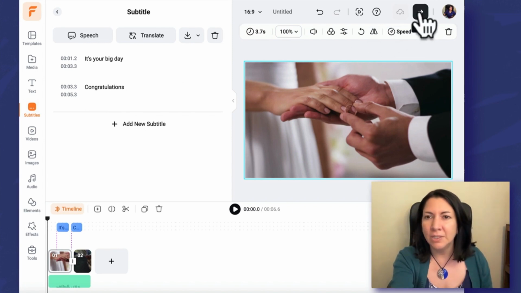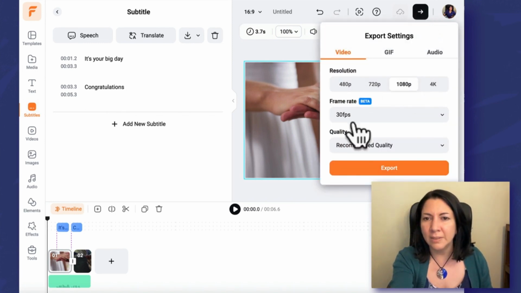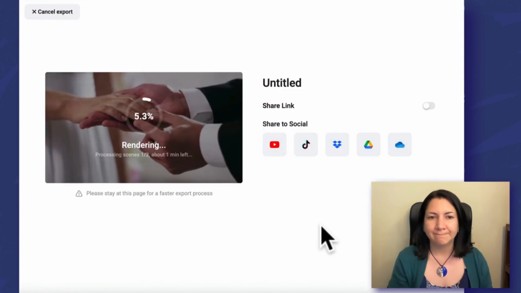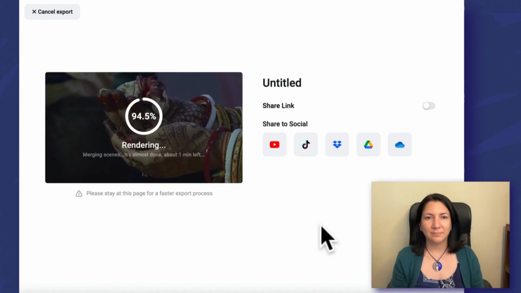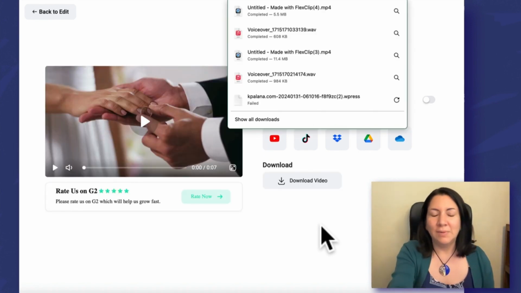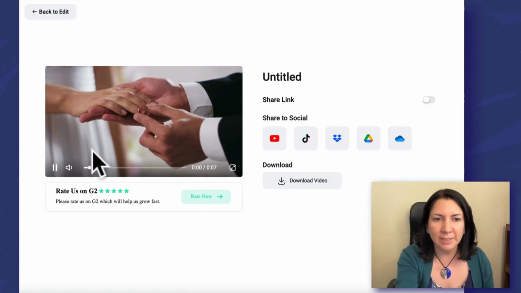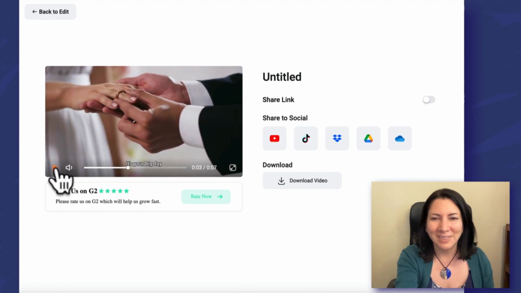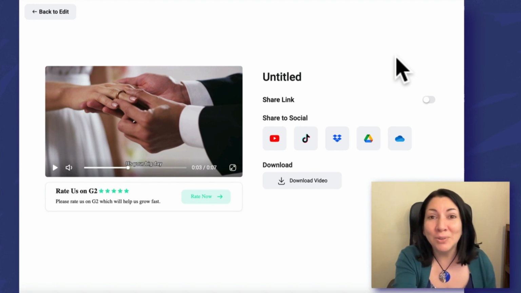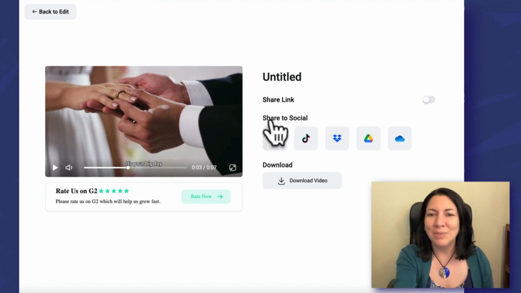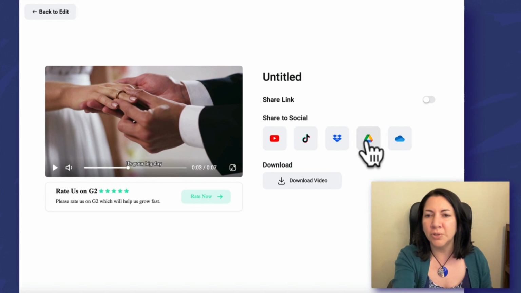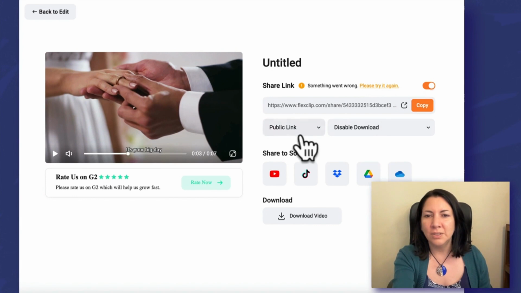And if you're happy with that, you can export it by clicking export over here. Choose your settings, export. All right, and when it was done exporting, it automatically downloaded for me. You can also download it at the button here. Once it's done exporting, you can preview it here. It's your big day. I'm sure whatever you do is going to be much better than what I just did. You also have your buttons here to share right to YouTube, TikTok, Dropbox, Google Drive, and I forget what this one is. And you can also grab a link if you want to make it public.